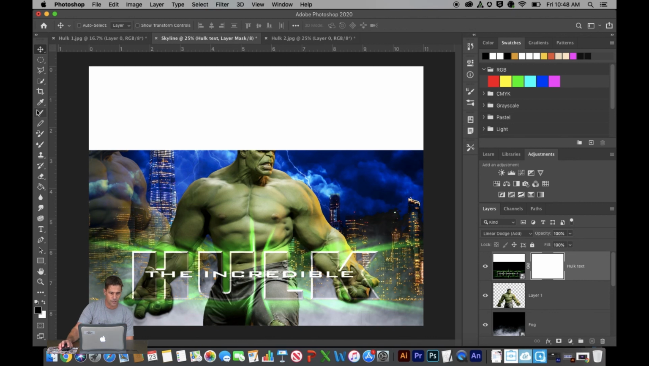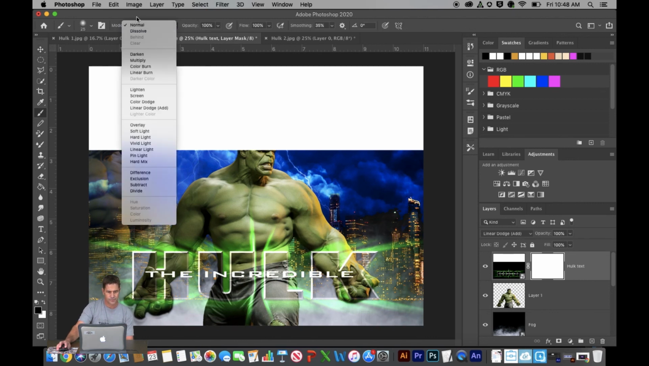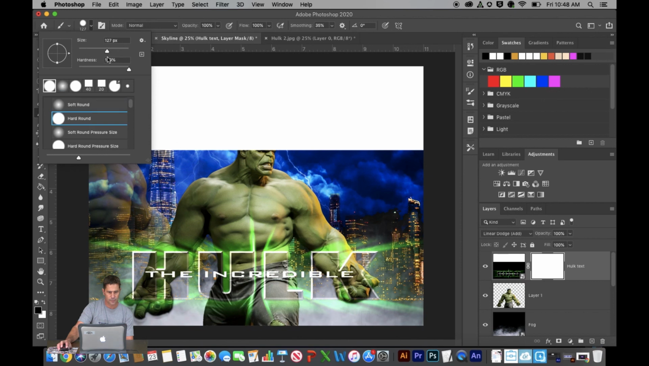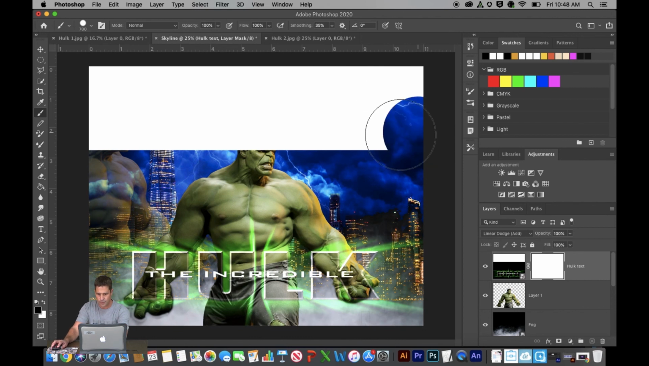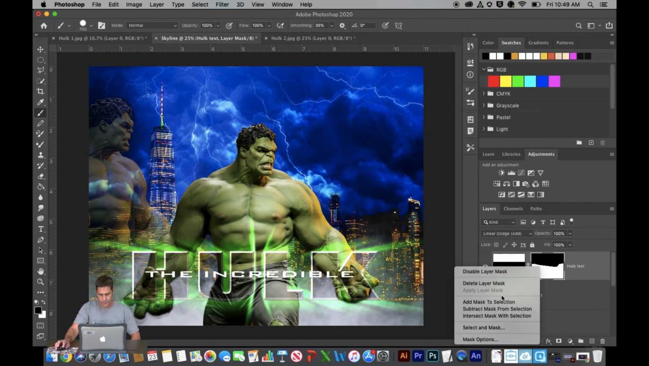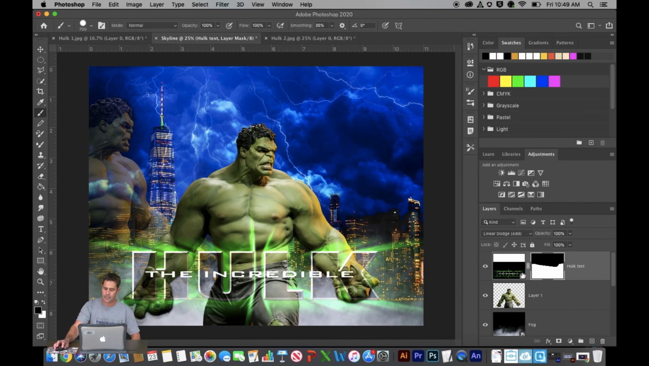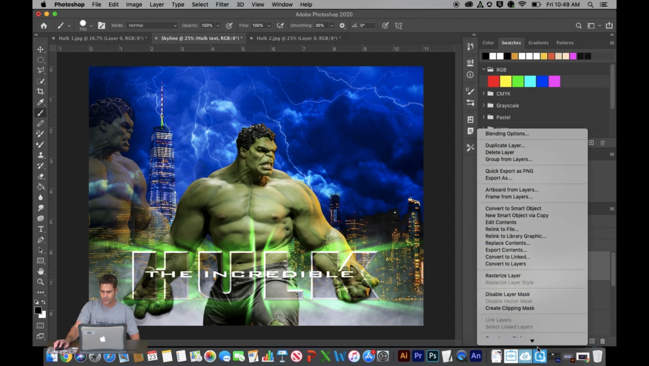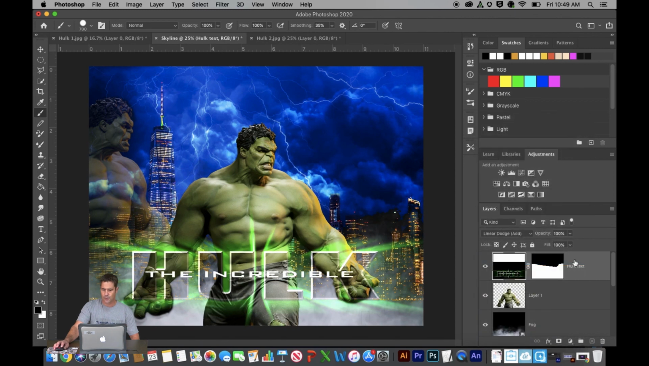Get a regular hard round brush. Bump up the size. I'm going to go bigger than that, so I'm using my bracket keys. With my mask, I can just go through and hide the white pixels that were in that image right there, and we can right-click it and choose, oops, can't right-click it because it's a smart object. So let's select the layer itself. Right on Hulk text, right-click, choose rasterize layer. Now we can right-click the layer mask and choose apply layer mask, and we are done with this project.